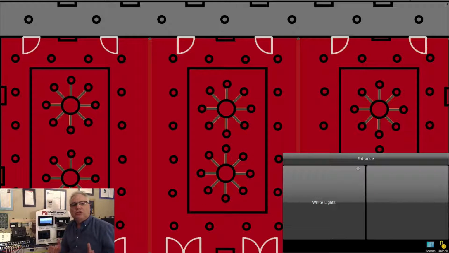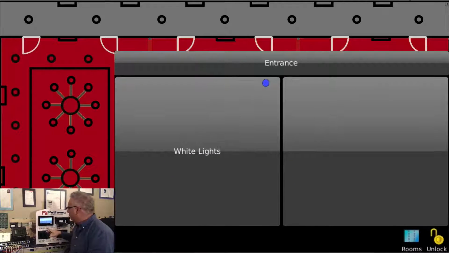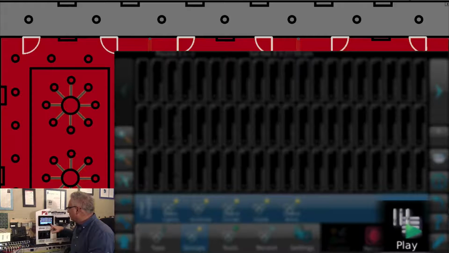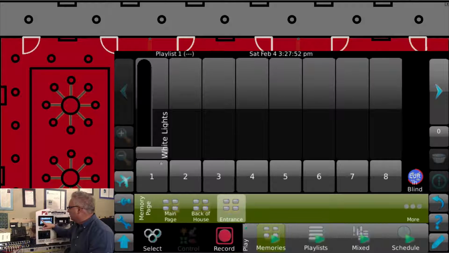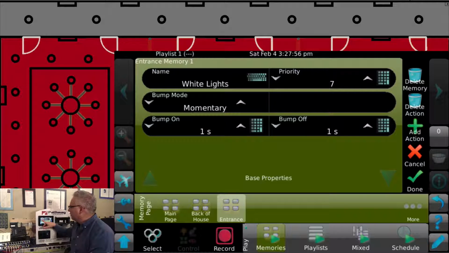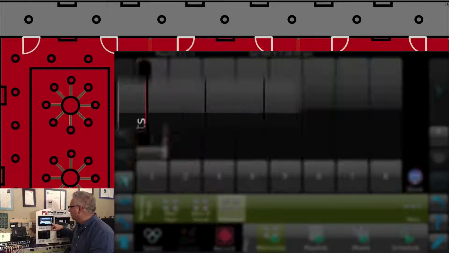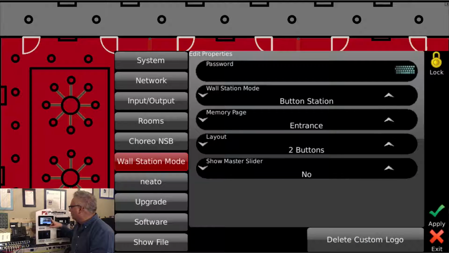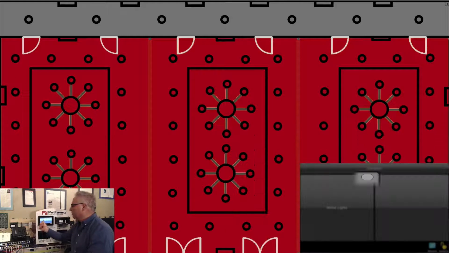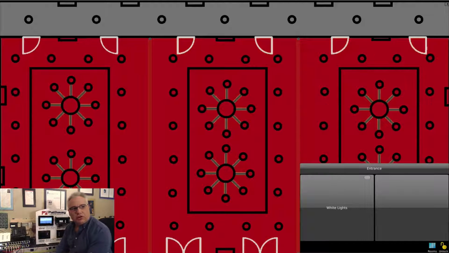Now, of course, that wasn't very useful because I can't sit here all day holding my finger on the button. So what we need to do is unlock the screen, go into the play, select this guy, press the pencil to edit him, and change his bump mode from momentary to a toggle. So now when we lock the screen, we walk into the room and we have the lights, and then we leave and they turn off.